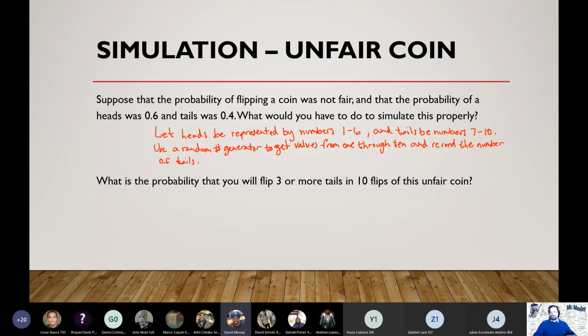So this is an example. Now this is more specific to the question that follows. The first sentence just has to do with how we can simulate this. Use a random number generator. Have numbers 1 through 6 apply to heads. Numbers 7 through 10 apply to tails. And what that does is it gives us 6 possibilities for heads, 4 possibilities for tails, which aligns with 60% heads and 40% tails. So I've used a set of numbers that allows me to have that proper breakdown of the percentages and the proportions.